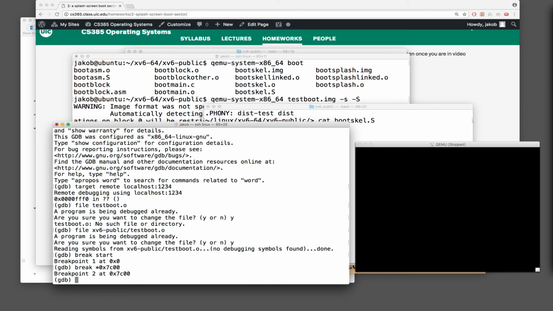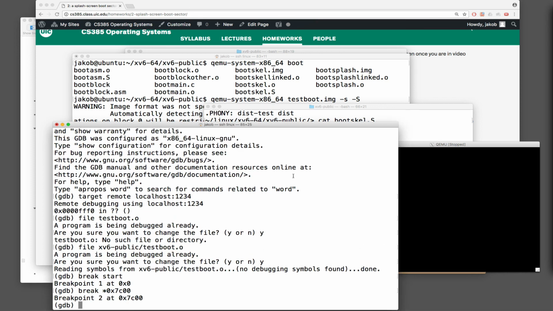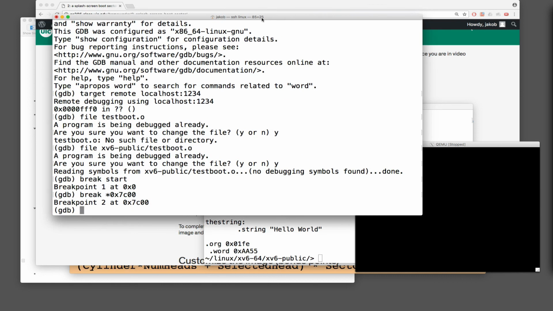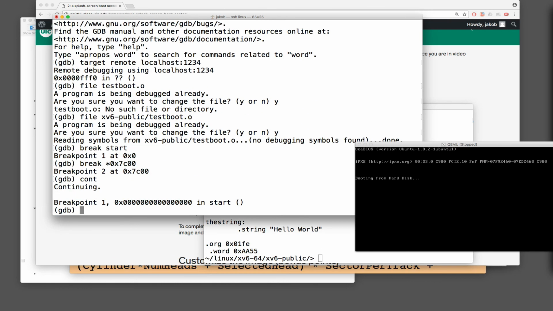So I put a breakpoint 2 at 7C00 as well. That's nice syntax. See, asterisk and then an address, and that'll help us go directly to some address if that's what we want. Okay, so I'll continue and we'll see where it stops. Okay. So I guess QEMU loads the boot sector at address 000.